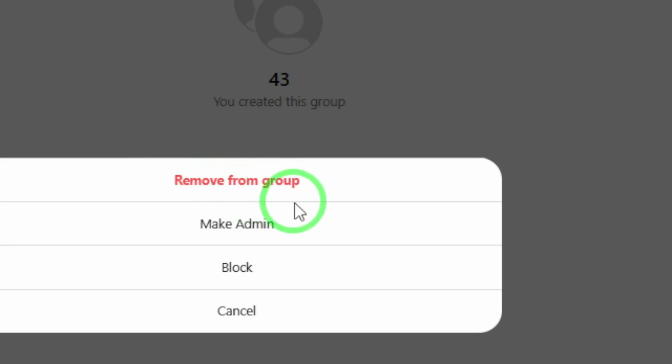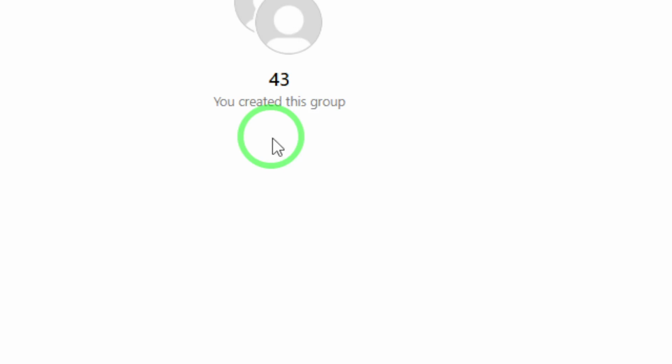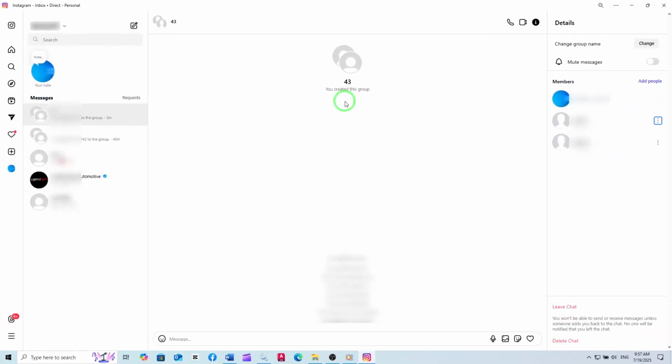Instagram will ask you to confirm this action, just to make sure you don't remove someone by accident. Click Confirm, and that admin will be removed from the group. And that's it. You've successfully removed an admin from your Instagram group using your PC. This update makes it simple to manage your group members and keep your conversations running smoothly.